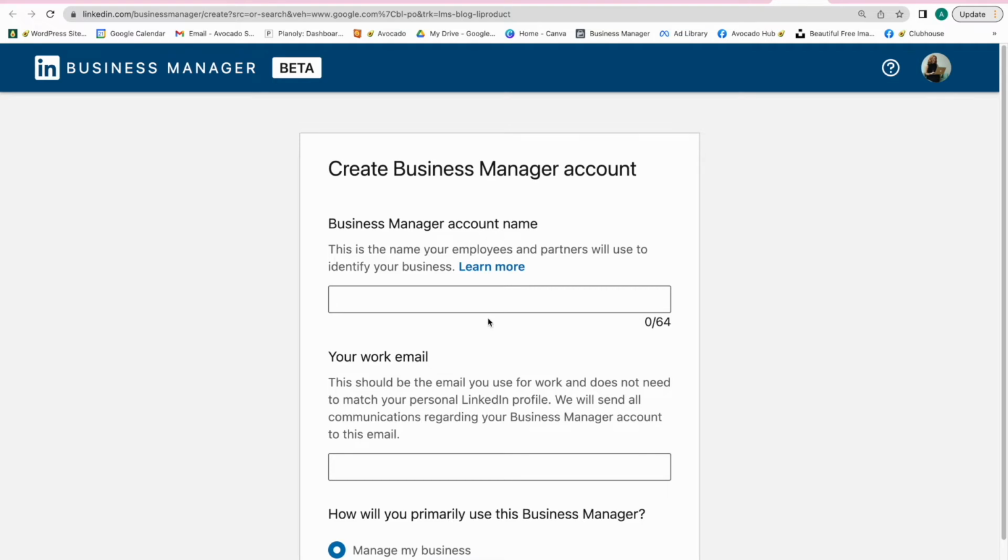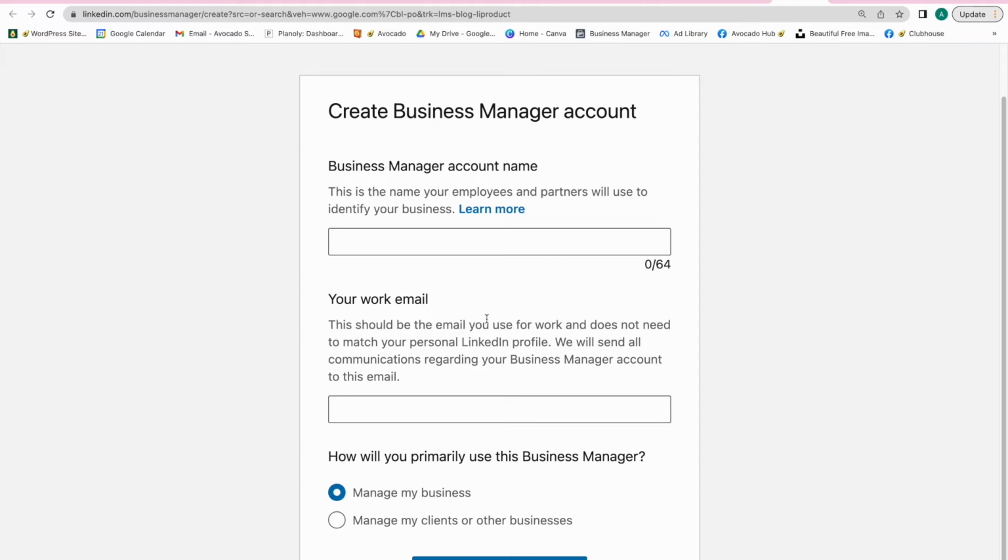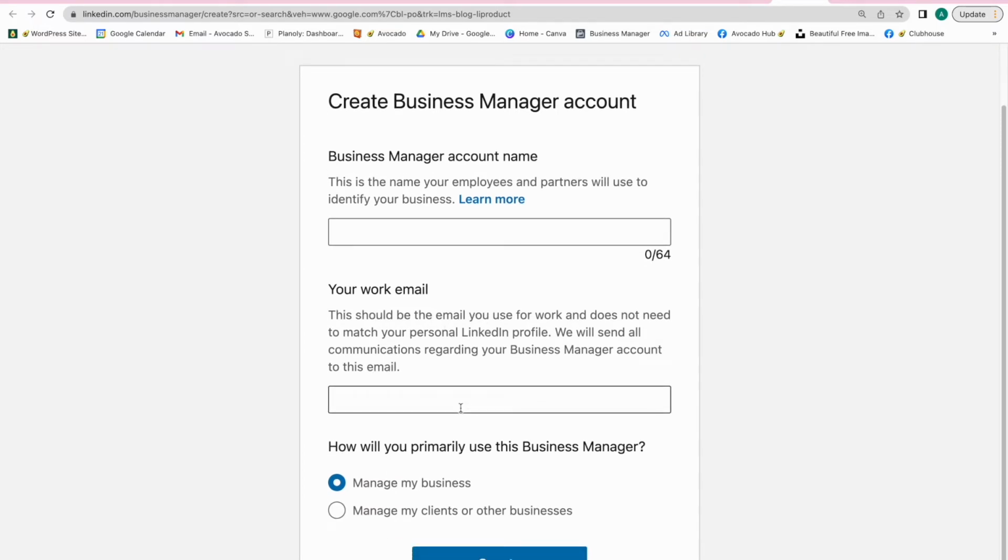That's the name that your employees and partners will use to identify your business. You should also put your work email in. That's the email address you use for work. It does not need to match your personal LinkedIn profile if you don't want it to, but chances are it probably will be the same one. Then just answer the question: how will you primarily use this Business Manager, to manage my business or to manage my clients or other businesses? And then you would create that there.